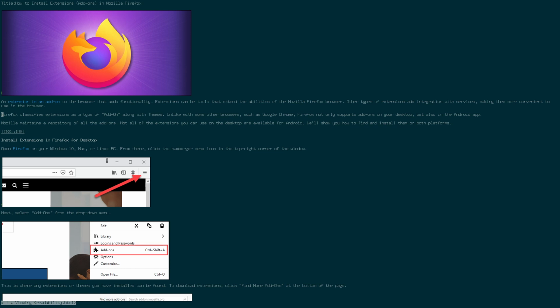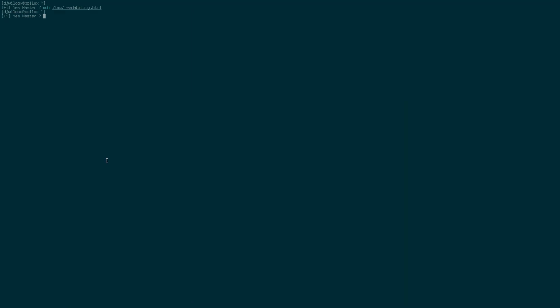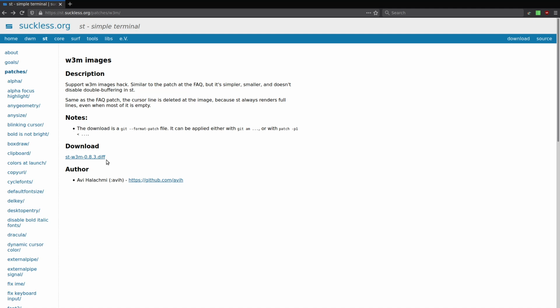The issue with URXVT is if you use XFT fonts with anti-aliasing, that's what causes the flickering in the images. But if you use a bitmap font, you don't get that issue, but you can see the text looks terrible. So I just wanted to show you what the issue with URXVT was, why you get the flickering in that particular terminal.